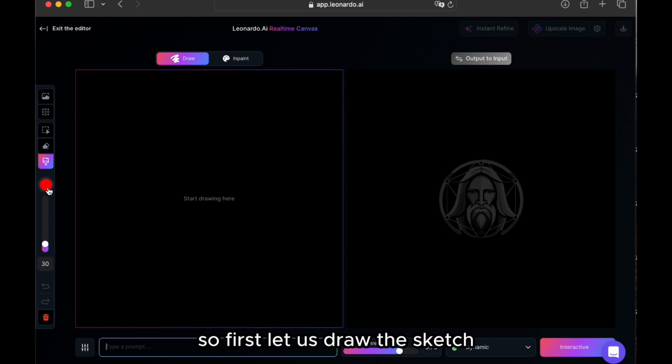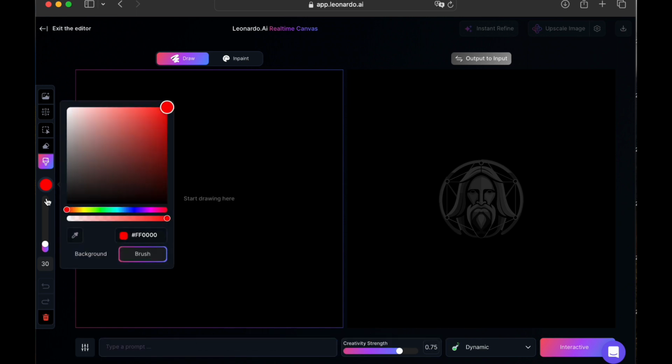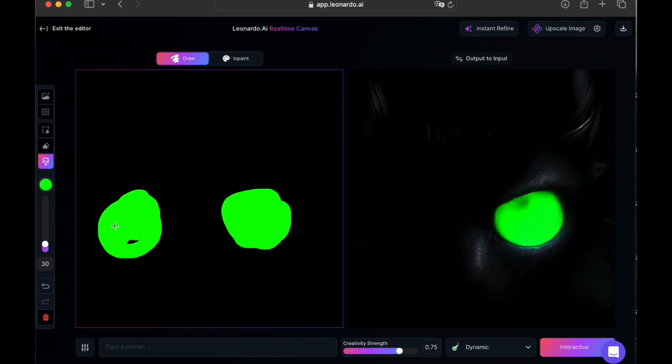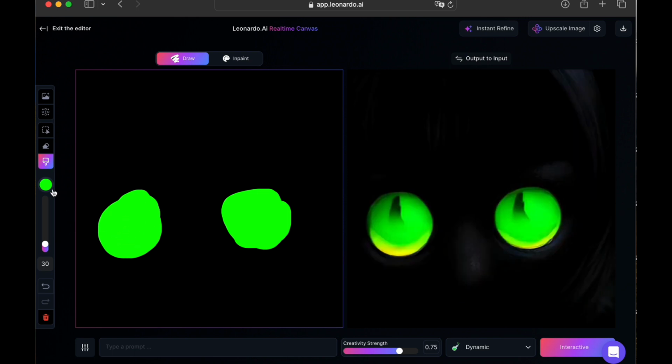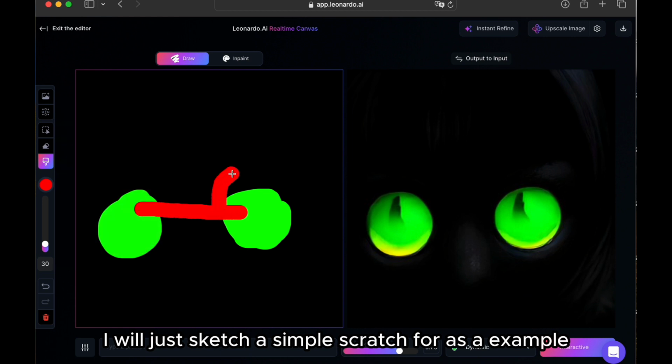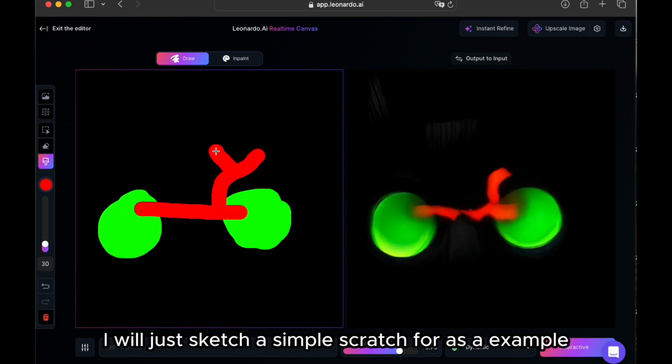So first let us draw the sketch. So I will try to draw a sketch. I will just sketch a simple sketch as an example.